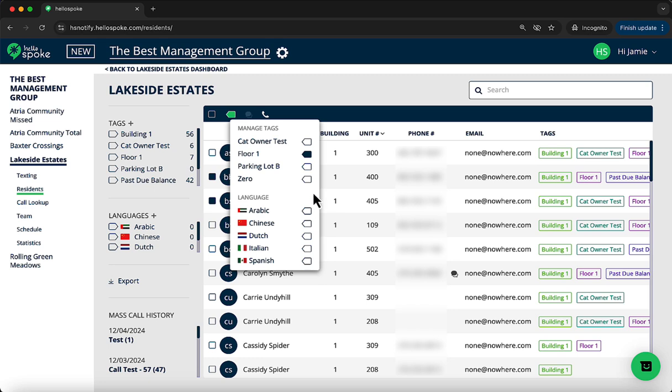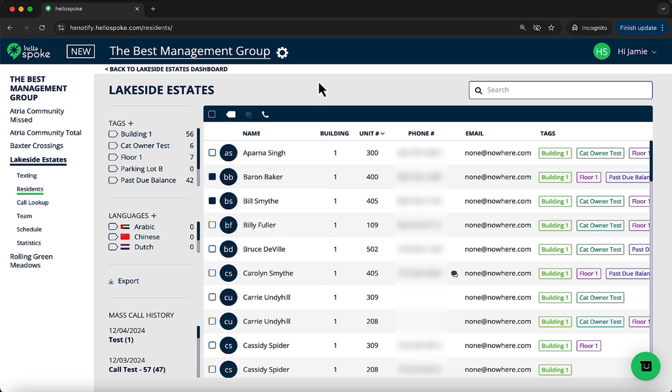Where this is going to be important is specifically for texting. When you send a text message, a mass text message, or an individual text message, we will see that language tag and we are going to automatically translate that message into their preferred language.